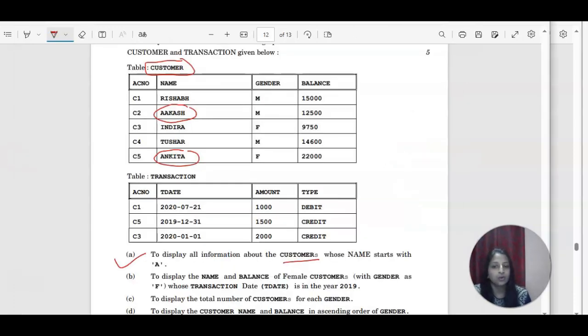Now the second one, to display the name and the balance. You can see the name and the balance are part of the customer table, of female customers with gender as F. So female gender is also a part of this only. We have to work with name, balance and gender, and all three are part of customer only. Whose transaction date, but transaction date is a part of the transaction table. That means you have to fetch the data from both of the tables. Is in the year 2019.